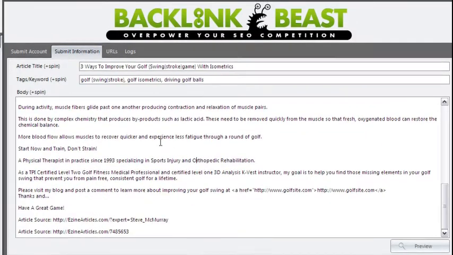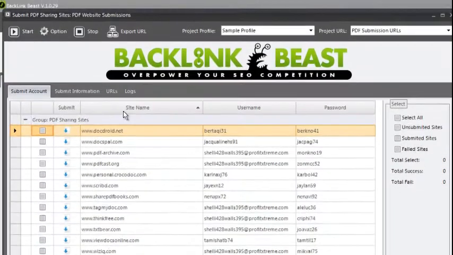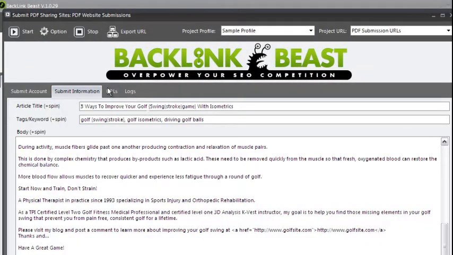I have my information ready to submit. I have my PDFs ready to submit. So I'm all good to go. As soon as I hit start, then Backlink Beast will start doing the work for me. So I'll check back in a minute, and I'll show you the results of the submission, and then you can see how you can get a few more free backlinks.